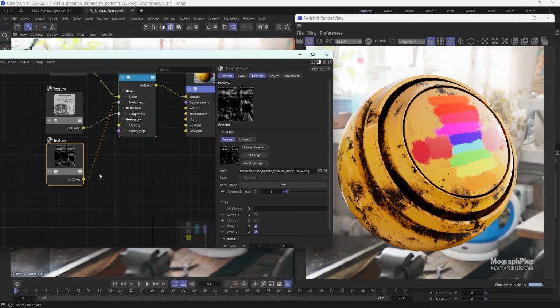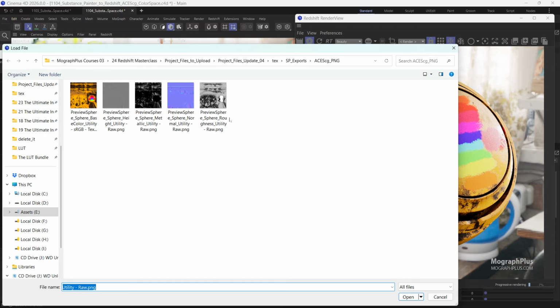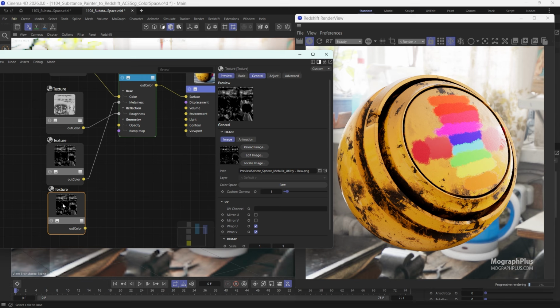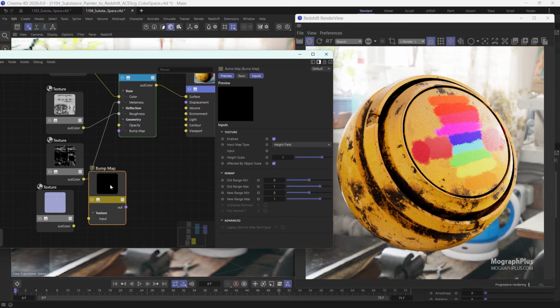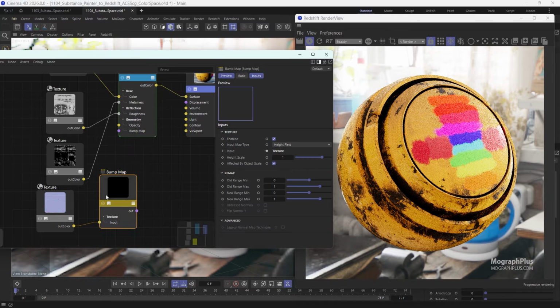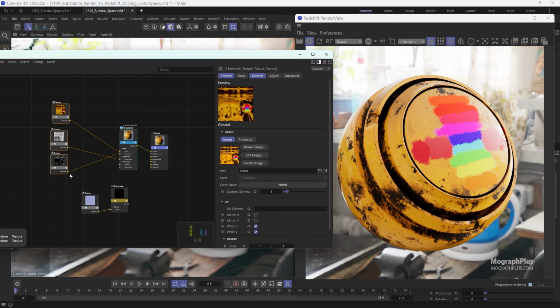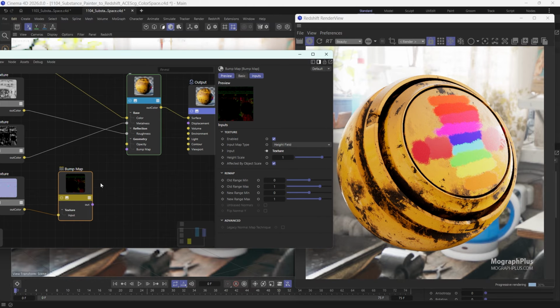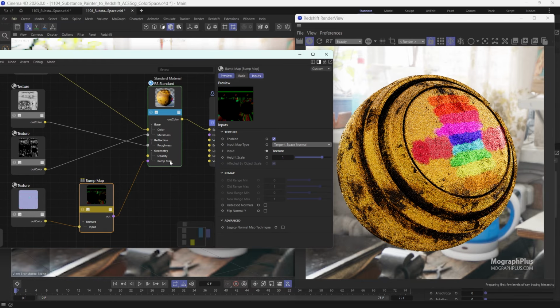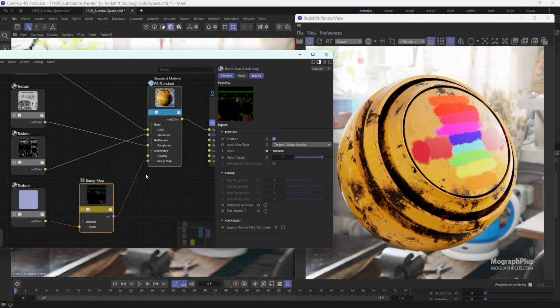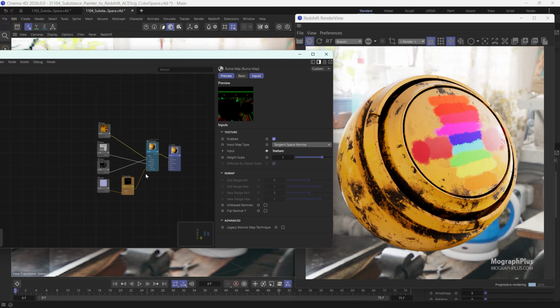And finally, for the normal map, let's copy the previous node again. Load the normal map and add a bump map node. Connect the normal map to the bump map node. And set the input map type to tangent space normal and then connect it to the bump map input of the material. We'll skip the height map for this example.